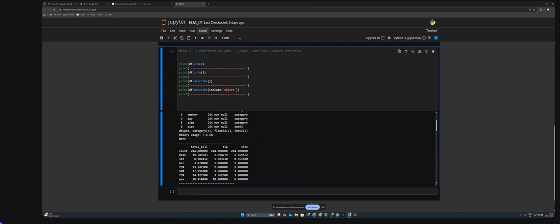What is the count? 244, all good. What is the mean of total bill? So the average bill for a month is $19 at any given point of time. What is the tip amount? Minimum is $2.99, which is $3. And what is the size of people? The mean size of people coming to that restaurant is 2.5. It could be a kid, husband, wife, and their kid. So 2.5, or on average you can take 3 or 2.